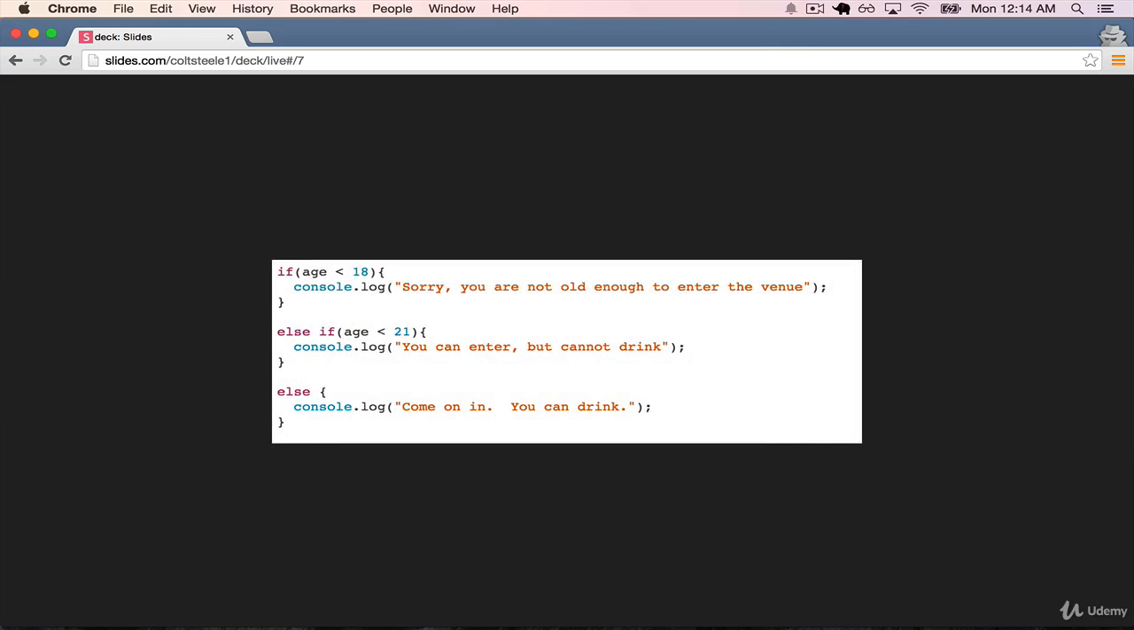Else allows us to just have something else happen any other time. In this case, if you are not less than 18 and you're not between 18 and 21, that means you can come on in and you can drink. Else does not take an expression in parentheses. It's different in that we just write else, and then whatever we put inside of curly braces will only be run as a last-ditch effort.